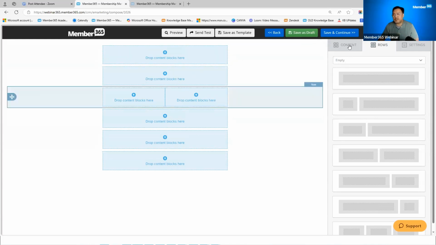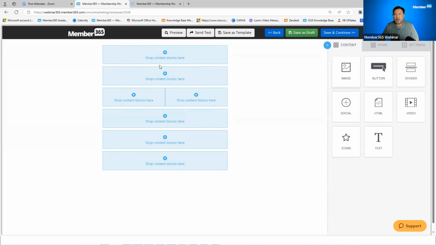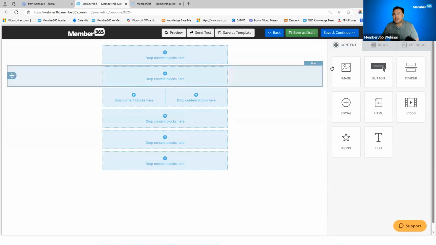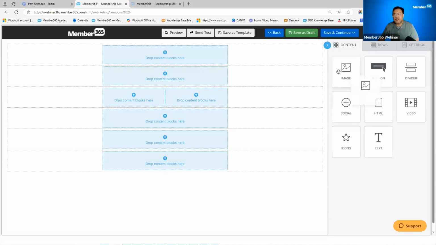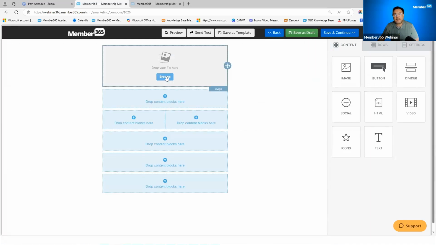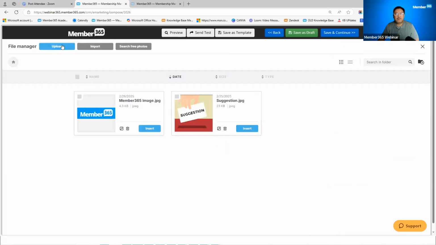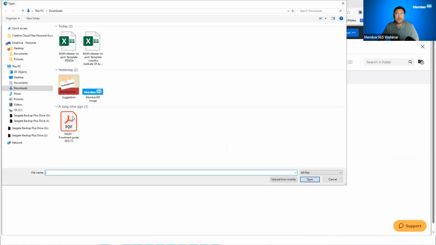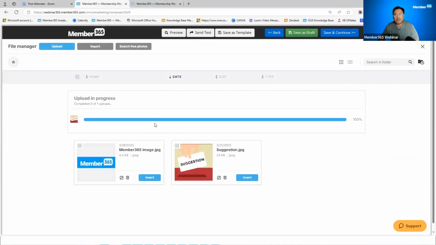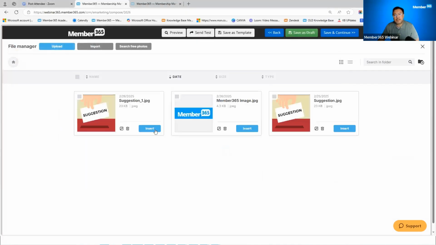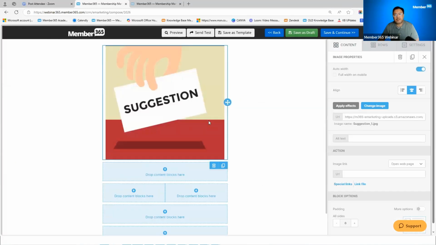Now, since we've dragged them all in here, let's go to content. As an example, I want to put an image in the top box or column. So I drag it here. And then I click browse. These are already uploaded, but to upload an image, just click on the upload button and select the specific image that you want to upload. And once it's uploaded, just click on the insert button to insert it into the top row of the email campaign.